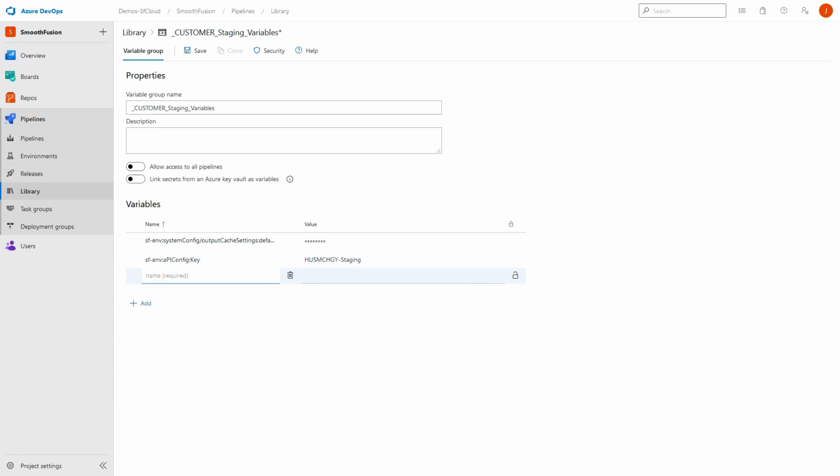Then I'll click Add again and paste in the name sf-env::API-config::secret and the value I want to use for staging. Then I'll save this variable group. Next to each value, I can click on the padlock icon to make the variable value secret.